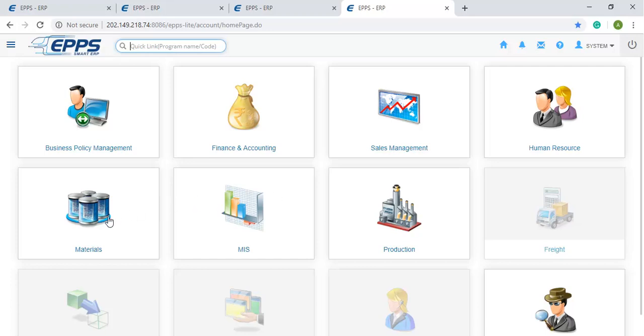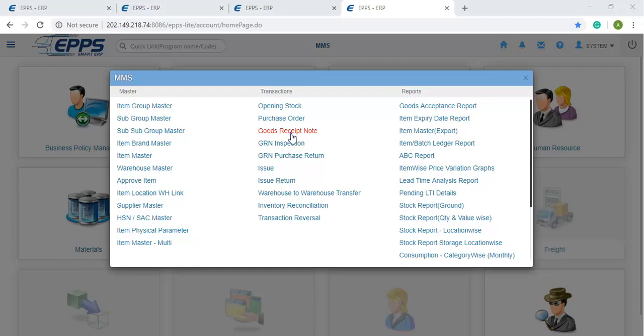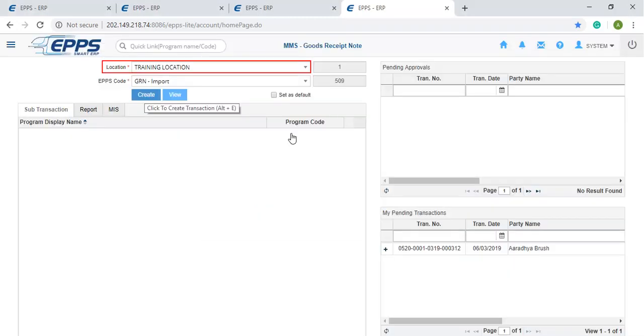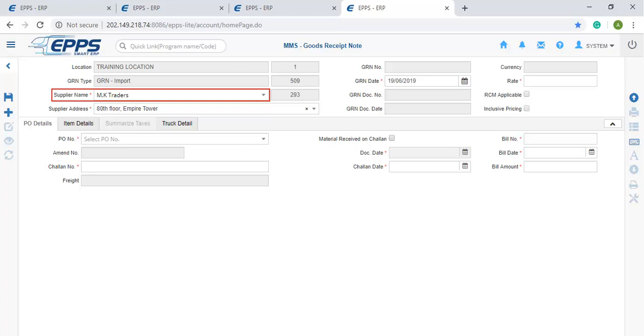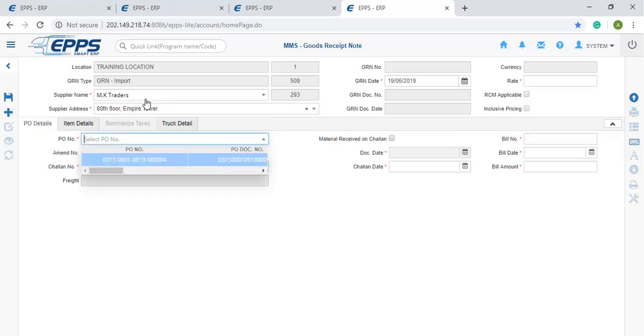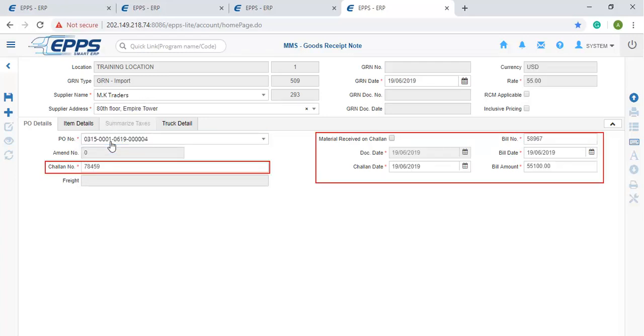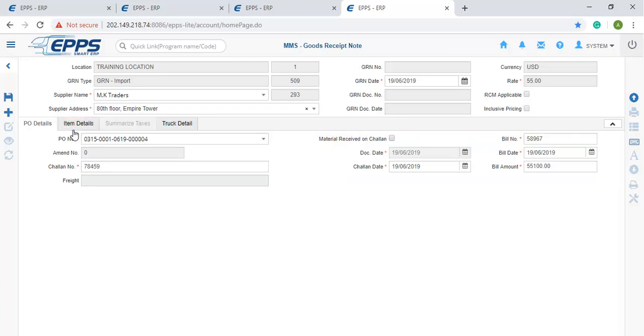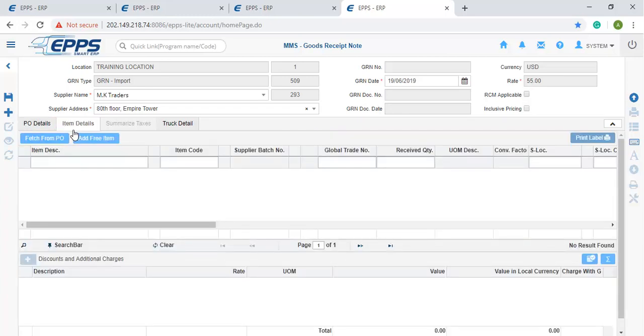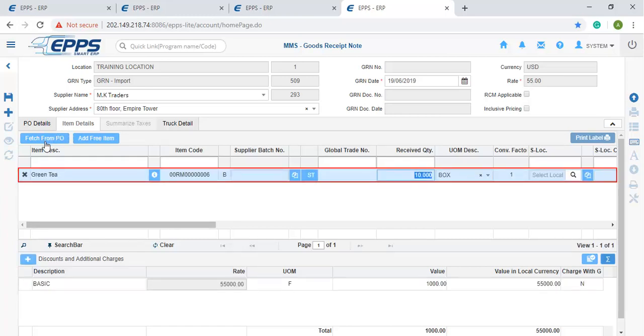Let's create a GRN against the purchase order. For this, select the Material Management System. Select the Goods Receipt Note transaction. Select the location, EPPS code, and click Create. Select the supplier name, along with the other mandatory fields. In the PO Details section, select the PO number. Fill in the other required details and select the Item Details tab. In the Item Details section, click the Fetch from PO button. The PO details appear in the grid.